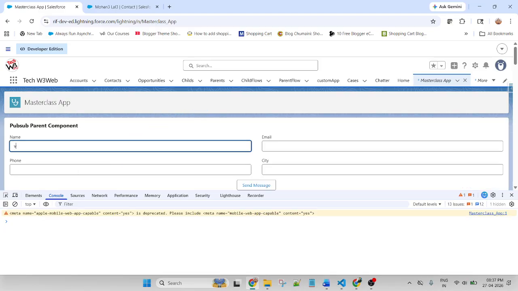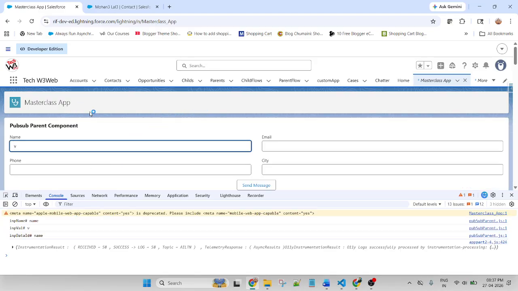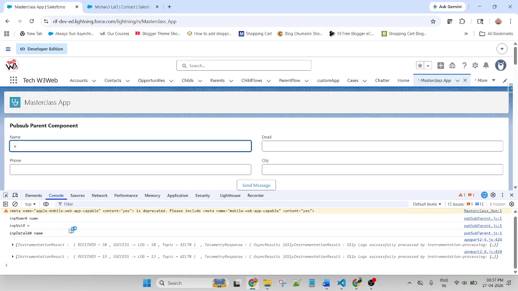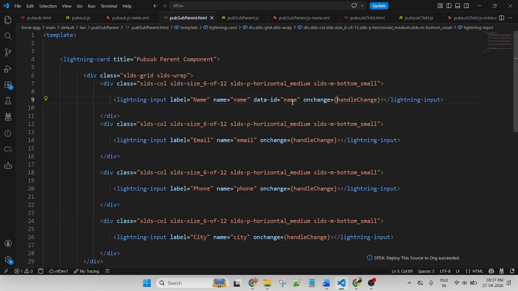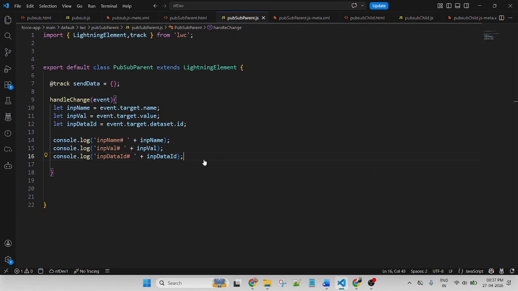If you put in V, you can see there are three variables displaying: input name, input value, and data ID. So both are the same, name and name, because it's tracking from here. Here I'm passing name. Got it, Santosh and Vivek? How I'm getting data ID and how to get name. Yes, sir. So either we can use name or data ID. Both work the same.